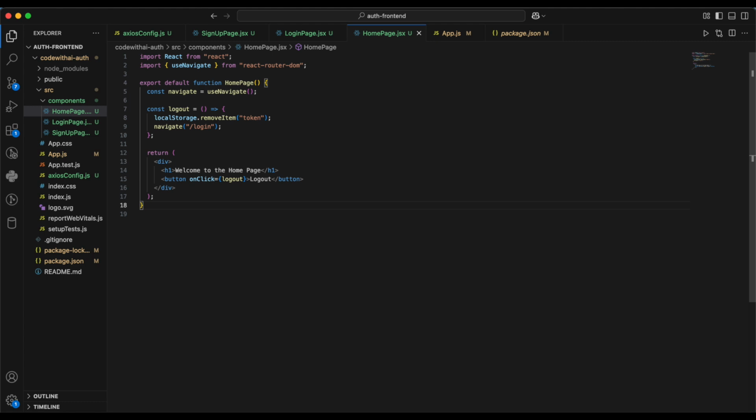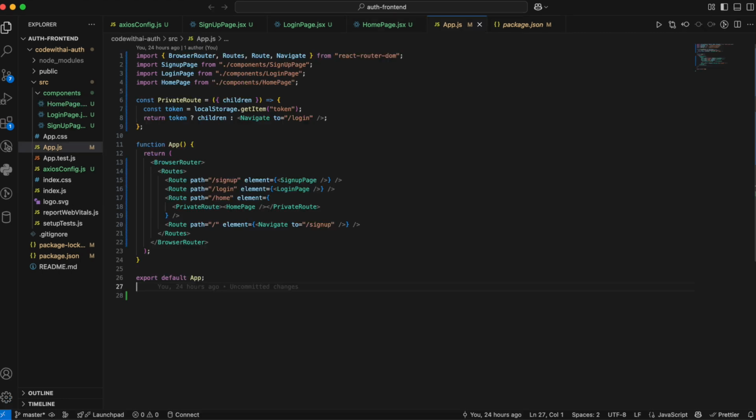The home page is a protected route that users see after logging in. It displays a welcome message and includes a logout button that clears the token and redirects the user back to the login page. In App.js, we configure our routes using React Router. We have pages for sign-up, login, and a protected home page. The private route component checks for a token and redirects unauthenticated users to the login screen. By default, we route users to the sign-up page.